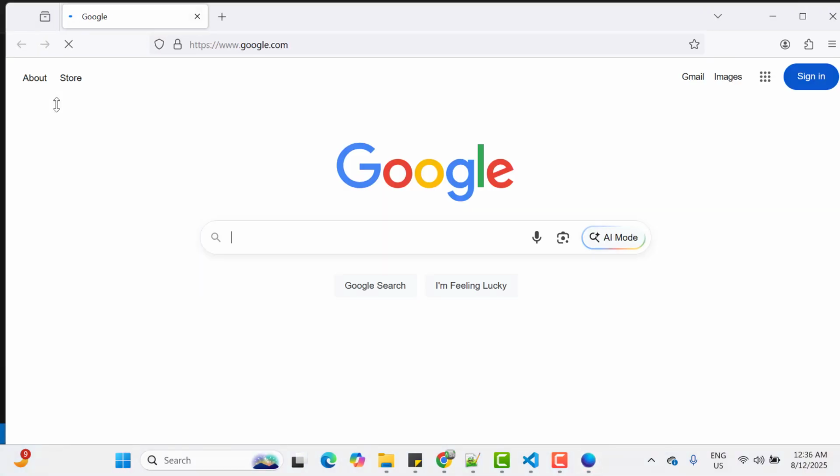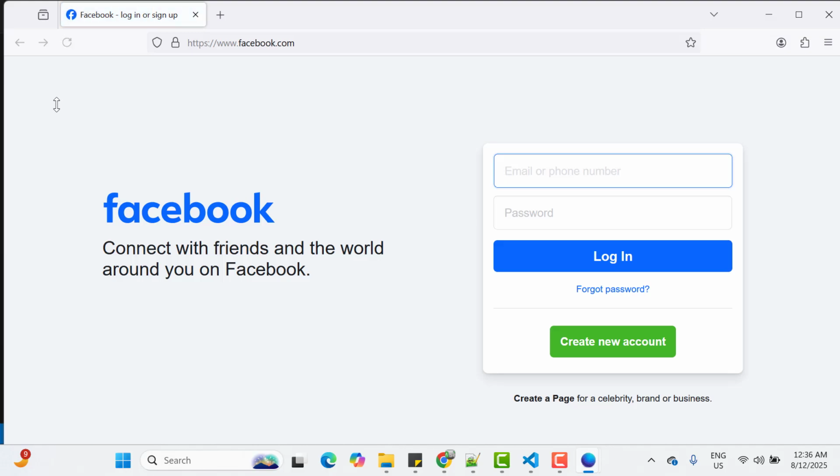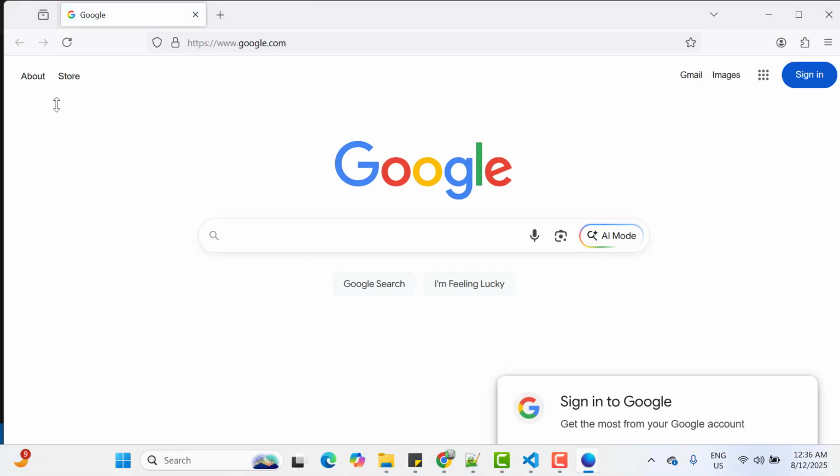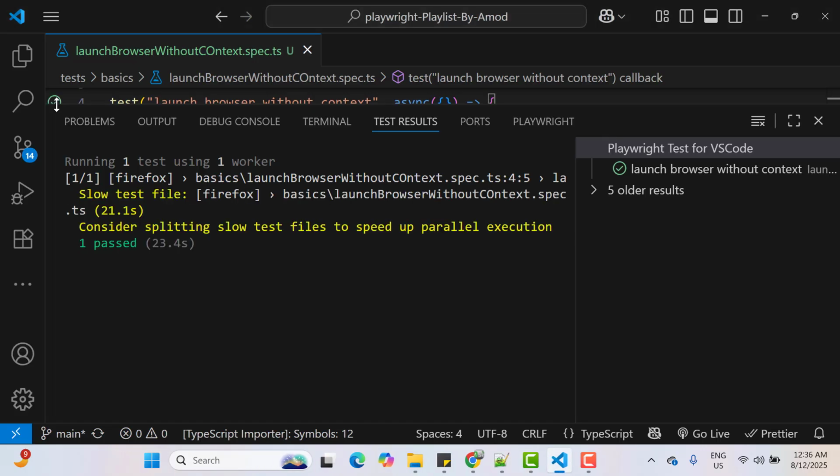So it's launching Firefox. Google is the first tab. It is waiting for 5 seconds. Then you can see a new tab is opened in a new window, not in the same window. In case of Chromium, it was launching the new page within the same browser window. But the same is not the case in Firefox.